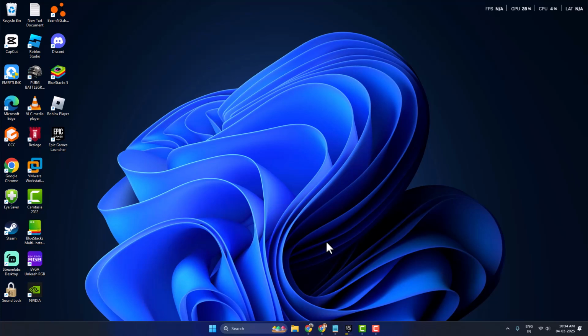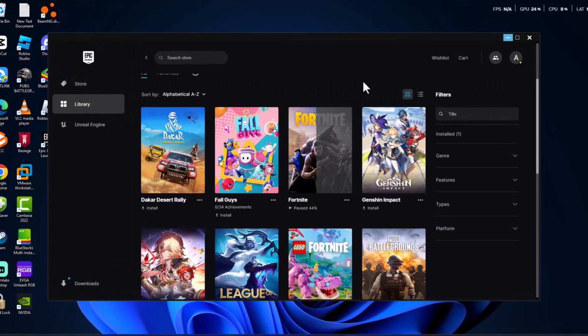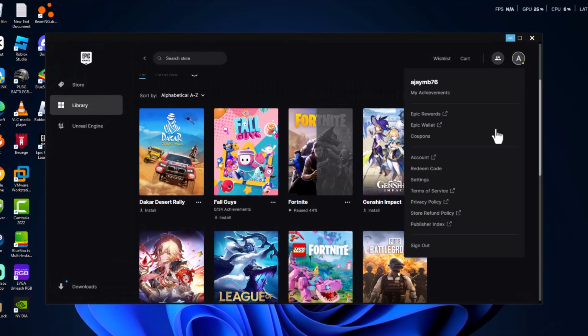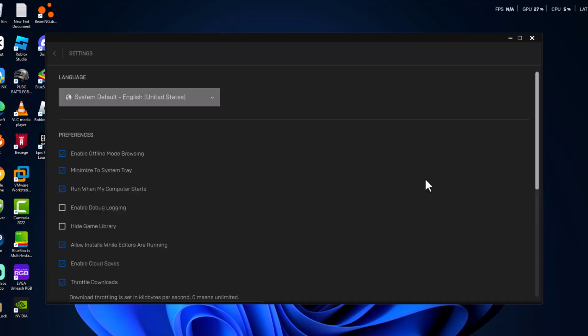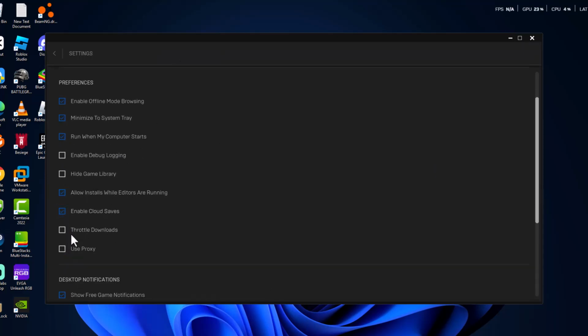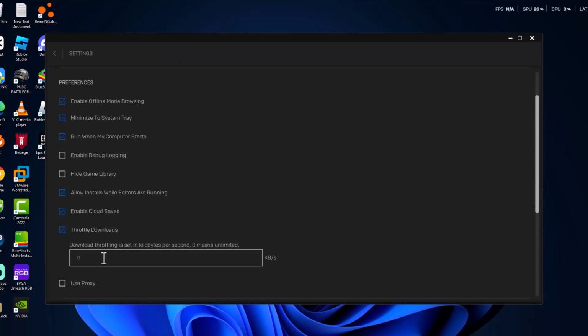Today we are going to see how to fix a Fortnite slow download in Epic Games Launcher. Let's fix it, guys. First you just need to open up Epic Games and select the profile icon and select the settings. Scroll down and check mark throttle downloads. In here you just need to type 100,000.